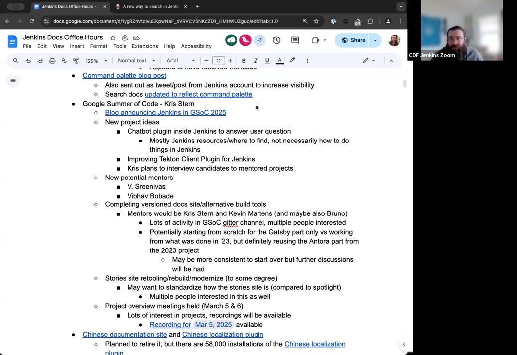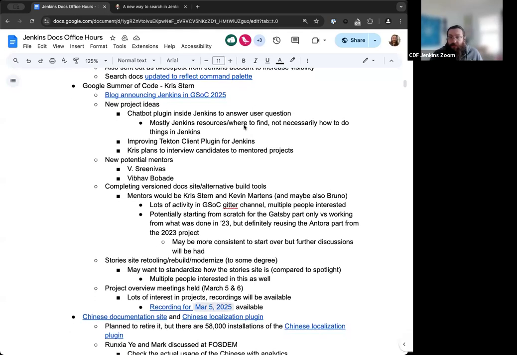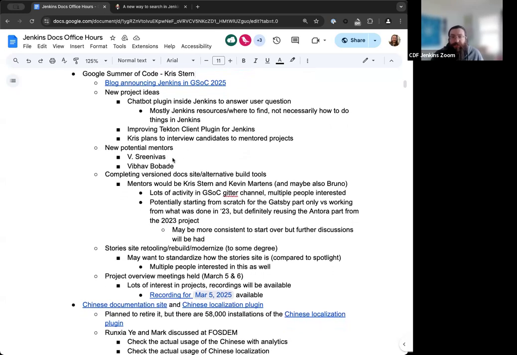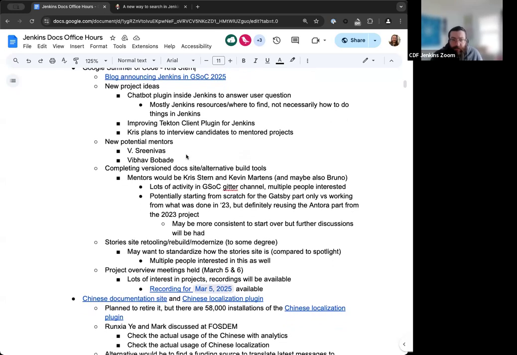Lots of great interest and a lot of good questions and activity in the meetings. It's really nice to see the participants and the potential contributors really showing up and sharing their interest in this. Looking forward to it. We've got a couple other additional mentors. Thanks to Vibhav and V for their involvement.